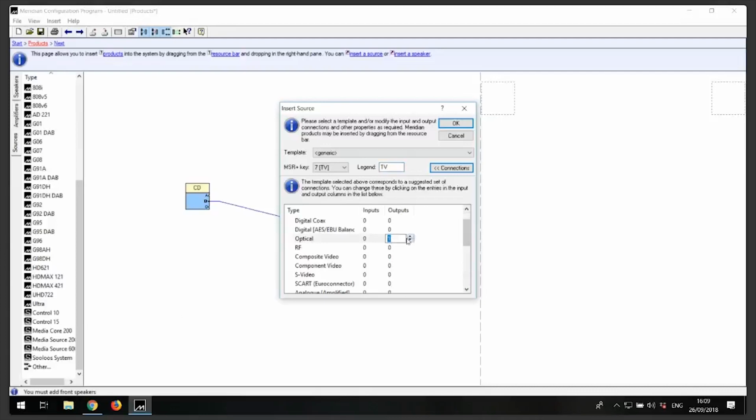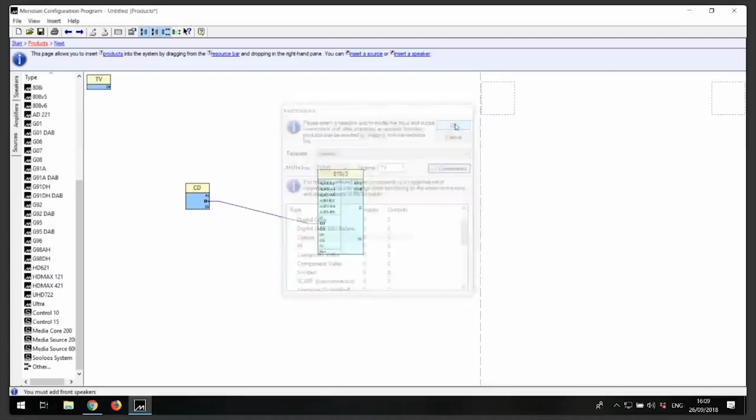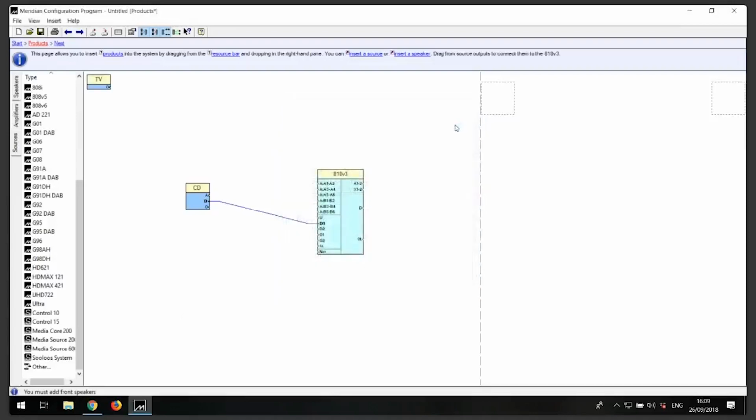Now most TVs have got optical out. There are others, of course, which have got digicoax, some have analog out, but we're going to go with optical because that's what most of the TVs in the marketplace have. Going to hit OK, and that's going to create my next source.